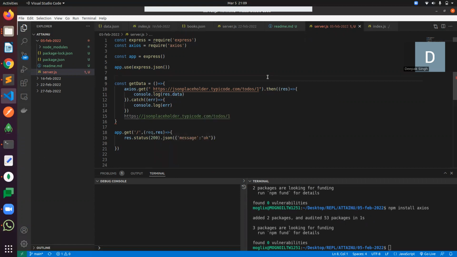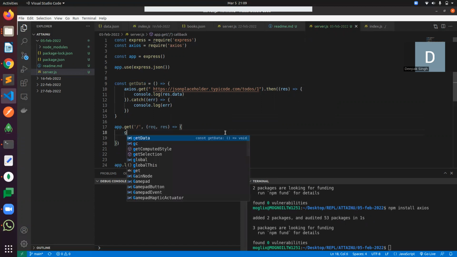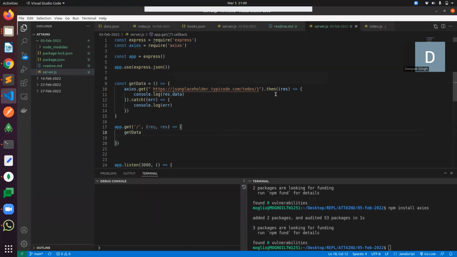Okay, so as of now everything is good. Now I have to call this function over here. So what we'll do, we will say getData. We'll just give a reference over here.